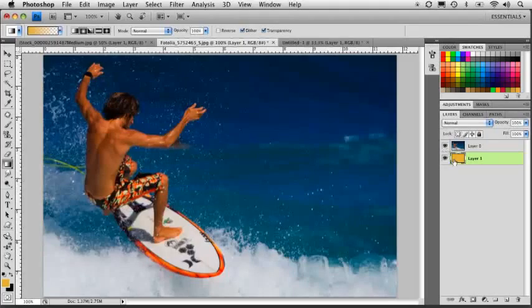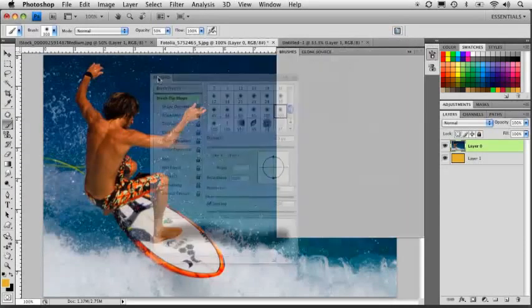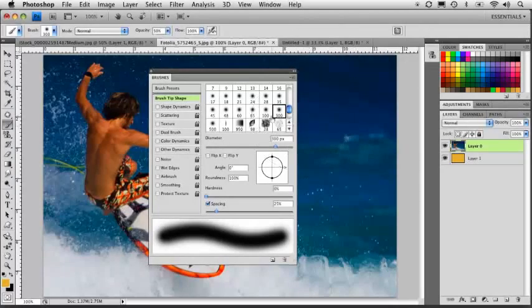So let's turn on that surfer layer above it. And all we're going to do is bring back that texture in a very cool way. We're going to do it with a brush. So I'm going to go ahead and select the brush tool. And back inside the brush menu, in fact, let's do this from the brush options menu right here.